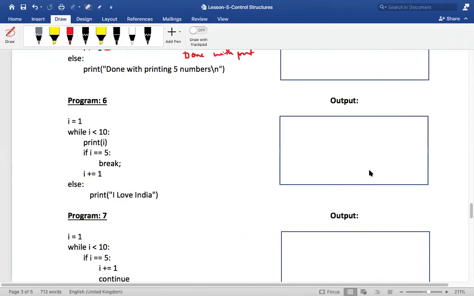I told you, when will the else block be executed, my dear friends? Tell me, when will the else block be executed? I told you the answer also. When will this be executed? This will be executed when the condition becomes false. That's all, correct?